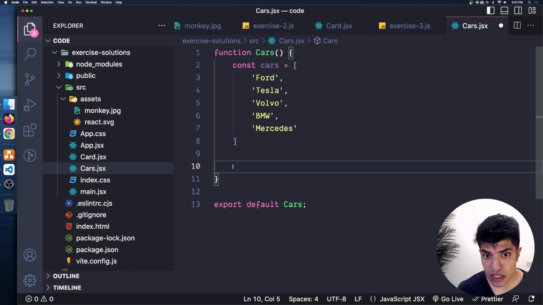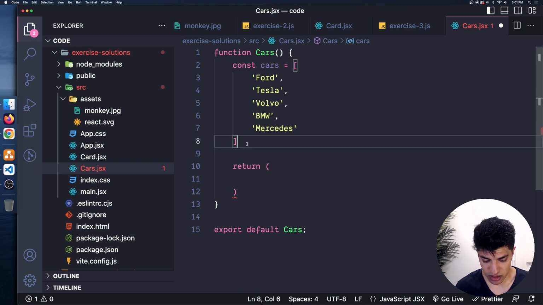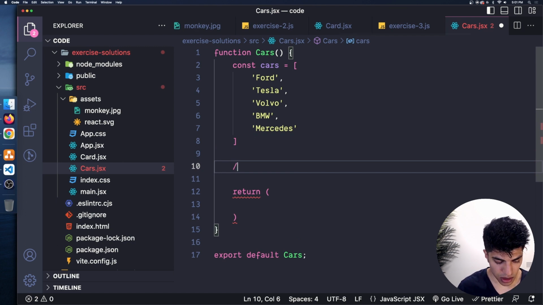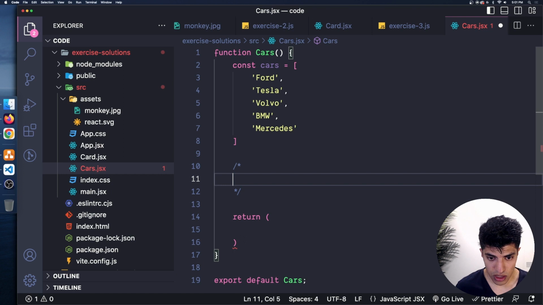Now the goal of this is to actually return a paragraph for each of these cars. So if I do a return, how do I actually do that? Well, let's think for a second, right? What we basically want is this. This is what we want. Let me make a comment for this just so it's a bit easier to notice. We would have, for example, a P tag, and then we would have Ford, and then a P tag.